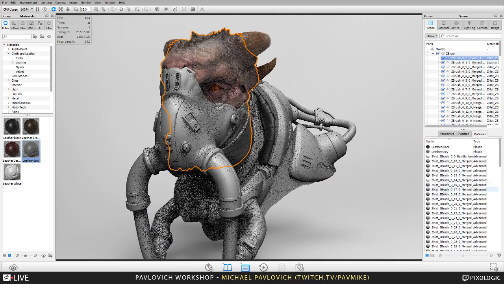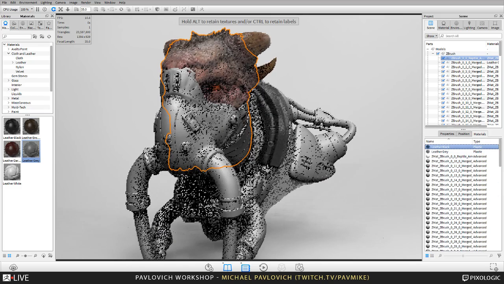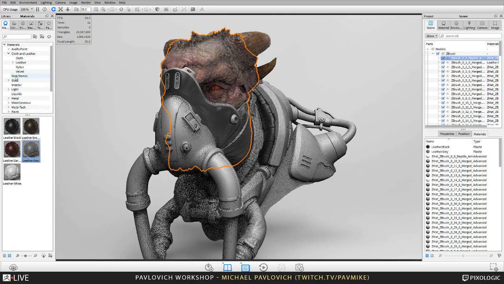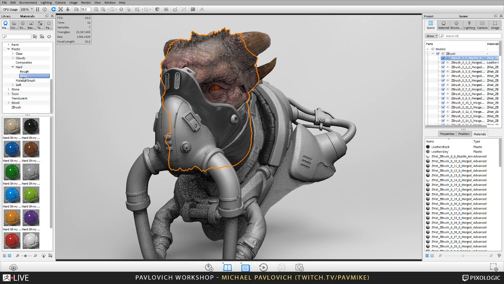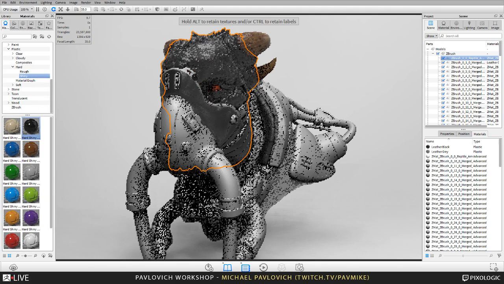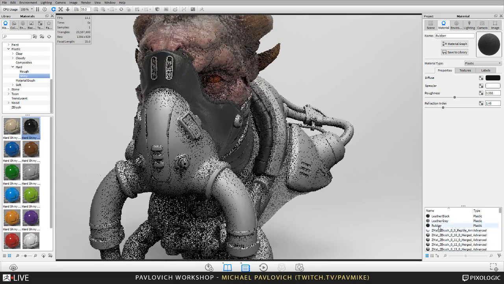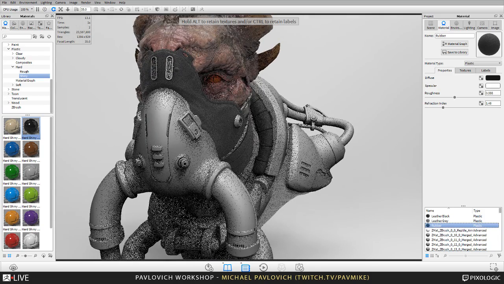So back to this here. Let's go back to our materials here, and we'll go back to leather black. And we'll drag it on here. And let's go, do we have a rubber? Actually, we don't even need a rubber. We can just go to plastic, hard, shiny, black plastic. We can drag that on, and now we can just rename this rubber. And I'm just going to make this rougher than the hard, shiny, black plastic.